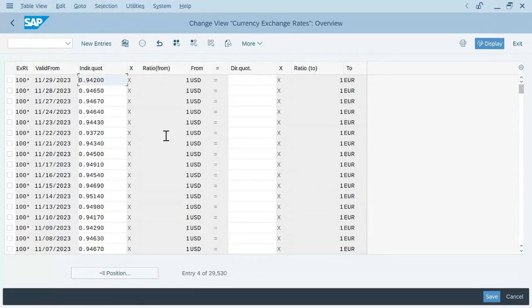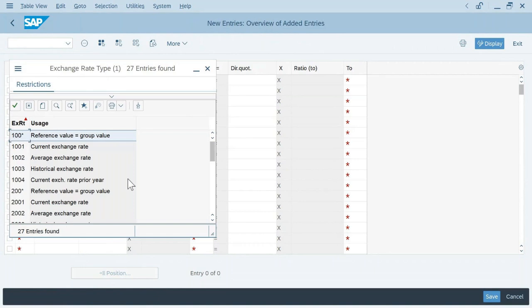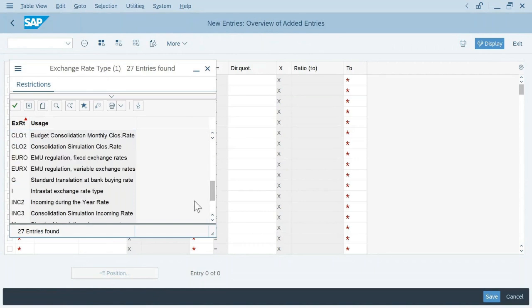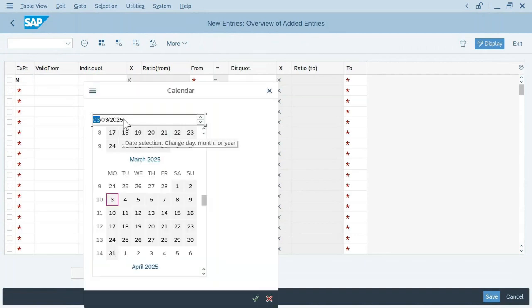Here there are different exchange rates already showing. Now what we have to do is enter through new entries. Okay, so now I'm entering into the new entries. For the exchange rate, you can take the average rate, that is M, standard translation at average rate. This is nothing but the exchange rate type. Valid from which date? It is asking us for a date. Yes, we have selected fiscal year 2024.